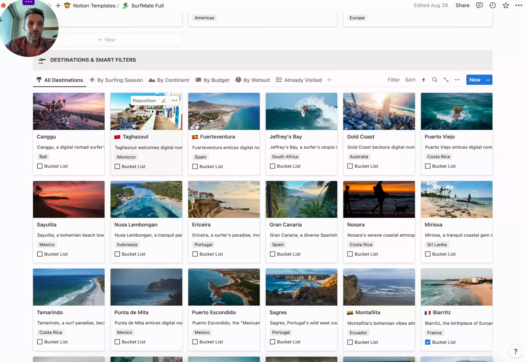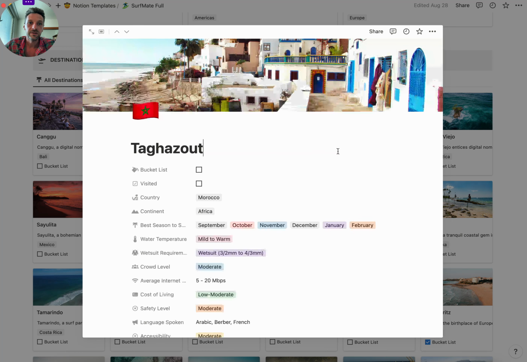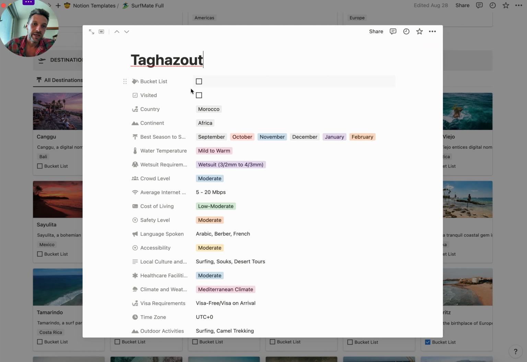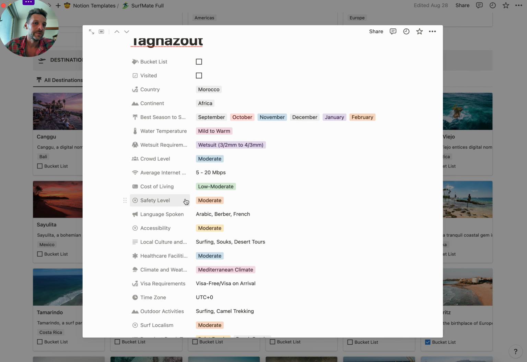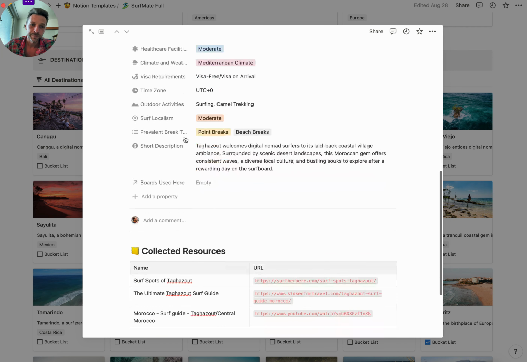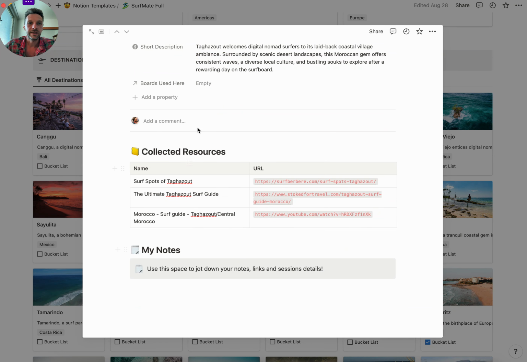So let me show you what the detail of each of these looks like. Taghazout in Morocco. What I've done here is put together a lot of data around each of these destinations, going from where the place is, to the best season to surf, the temperature, wetsuit requirement, and a lot more data which are important when you're making travel plans. And I've also collected some interesting resources around guidance to the destination and surfing. These are mostly online resources or YouTube videos that I found super helpful.